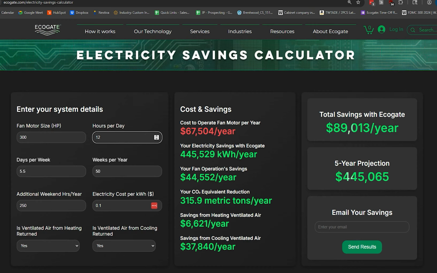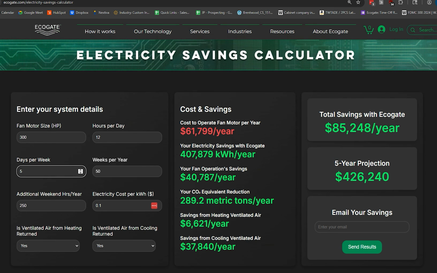Next question, it says how many days per week. So based on your hours of operation, that's what you enter. I'm going to say we work 5 days out of the week. And then the next question that follows up to that is how many weeks per year do you work? This is where you follow your work calendar and see how many weeks you work. So I am going to say that we work 50 weeks. So I'm not going to change that.